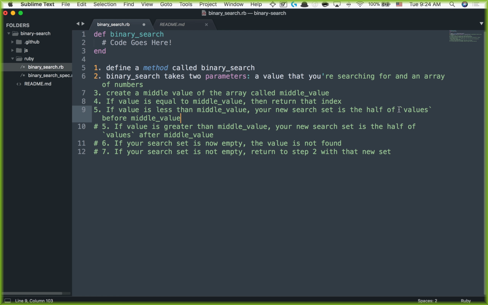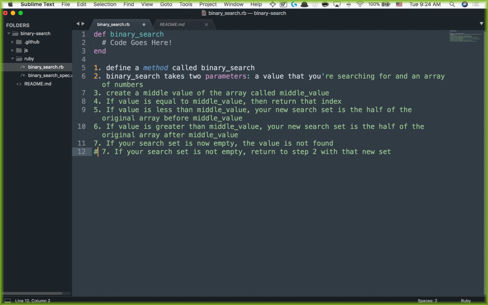Okay, that's pretty simple. Half of the original array before the middle value. All right. If your value is greater than the middle value, your search set is going to be half of it, and I know I'm going to be using recursion of some sort. If your search set is now empty, the value is not found. If your search set is not empty, return to step 2 with that new set. Okay, that's pretty simple. Let's translate this into real code.